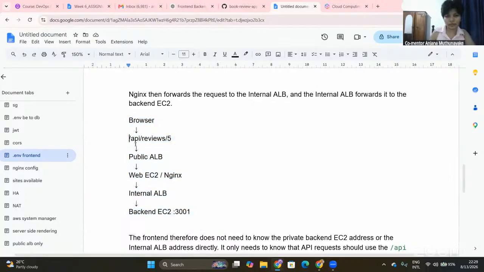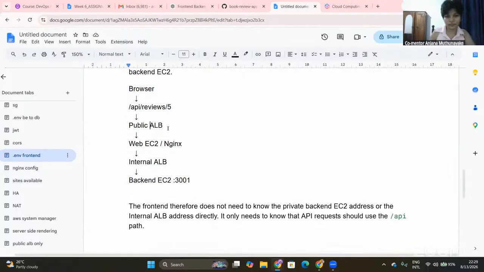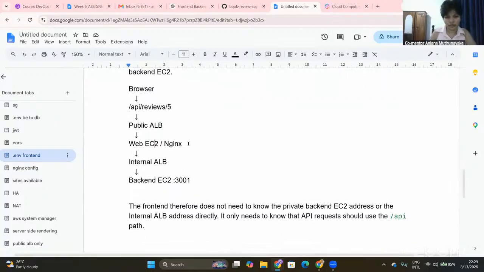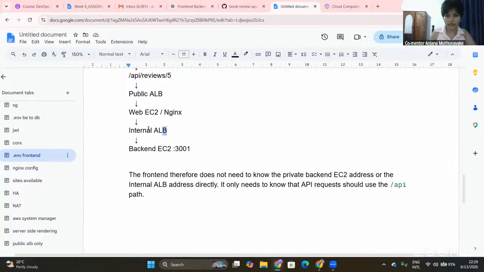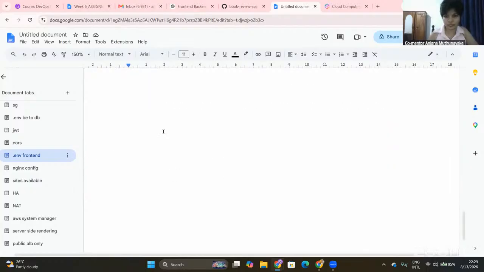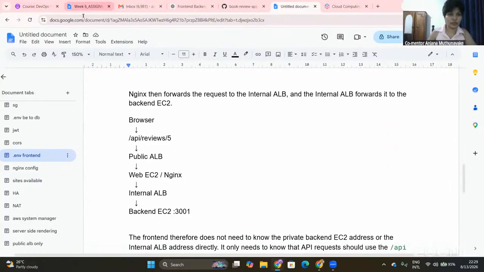Browser API request, and then it goes to the public ALB, and then it comes to this Nginx, and then to the internal ALB, and then to the backend. Then the backend runs the logic. Okay, that part is done.